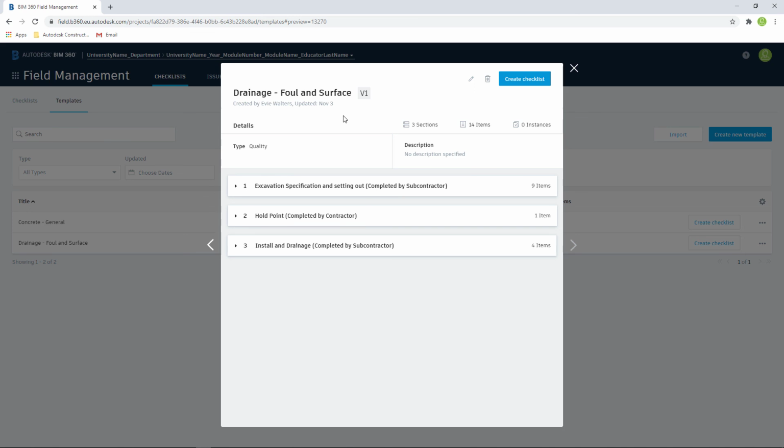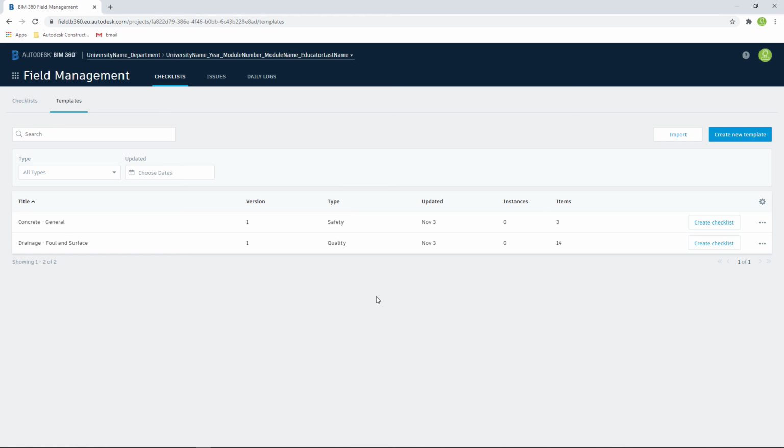We have now successfully created a template manually and also used the import feature to create different project templates. Selecting the Close button will complete the process. These templates can now be used for the creation of checklists within the project.